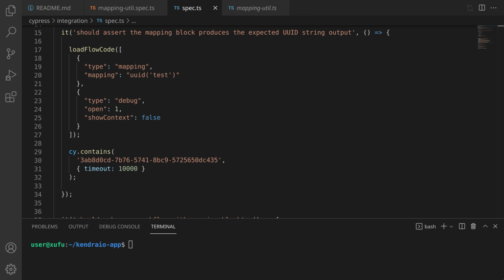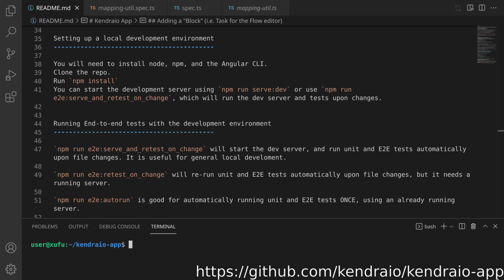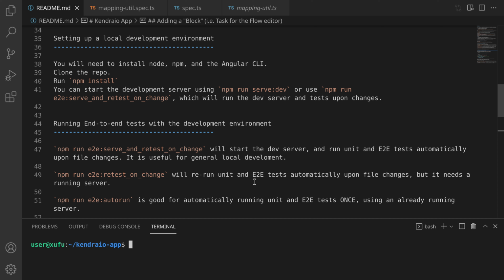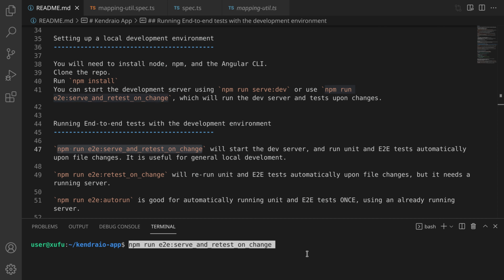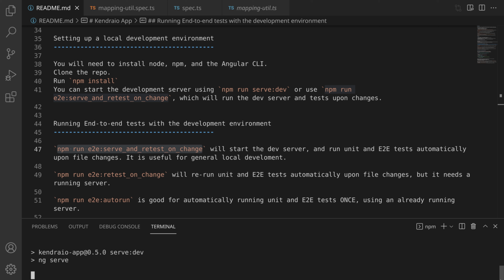I'll run a command that will start the server and run tests automatically. I've got the project README open. It has a few different commands for running tests, but I'll copy the serve and retest command to the terminal. There we go. The command has started the server and will run the tests when it's ready. To provide faster feedback, the retest command will rerun tests after I make file changes.